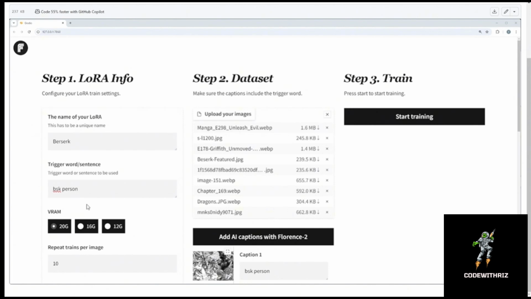And right here, as you can see, it's very simple. LoRA's name, the trigger word for this LoRA in the Flux text prompt, and set how much VRAM you want to allocate for this. And lastly, the repeat training per image in here by default is, which is normal procedure for any devoted training settings for LoRA. And the dataset in here is that easy.